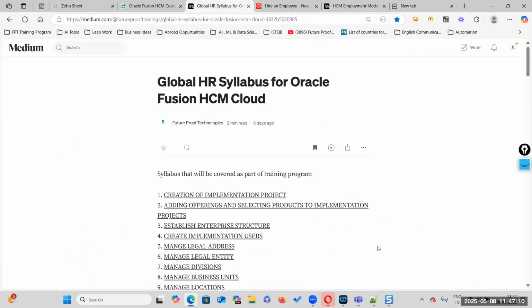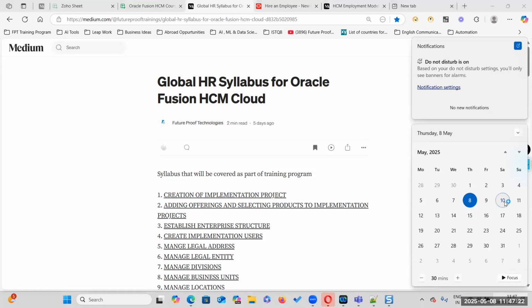Okay. And one more request from my side is that on Saturday, please also join for the demo. Saturday, we are having a demo at 10 a.m. to 11:30. You can also please join.